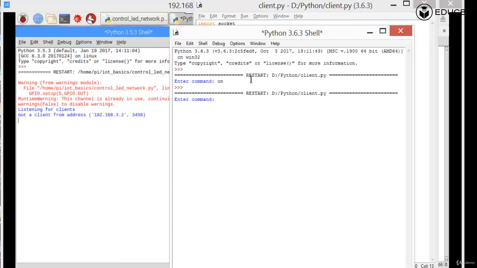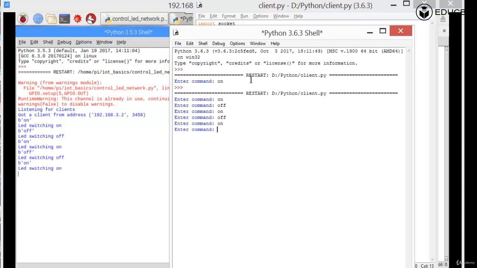Let's check. Enter command. So I got a client from my Raspberry Pi, showing got a client, and from here I'm going to send an on. Cool. LED switching on, and I can see on my Raspberry Pi next to my connect, the LED is already on. Let me send an off. Oh, cool. The LED went off. Again, on, and then off, on, off. And then when I send an exit, it exited clean from both ends.